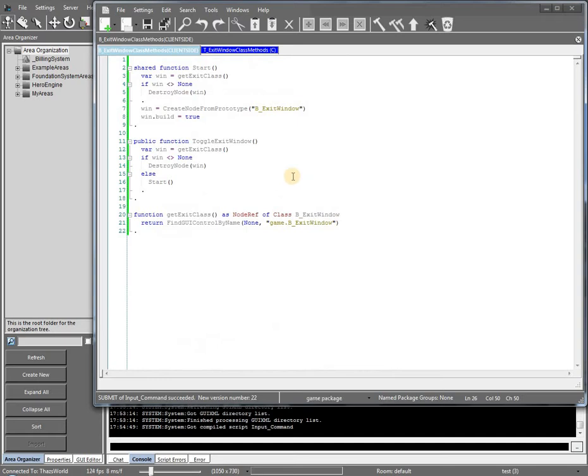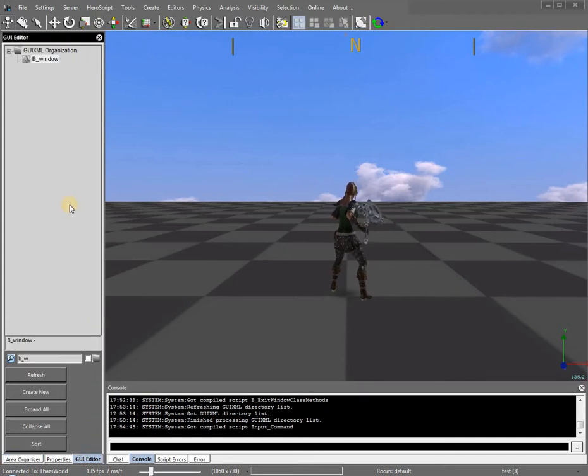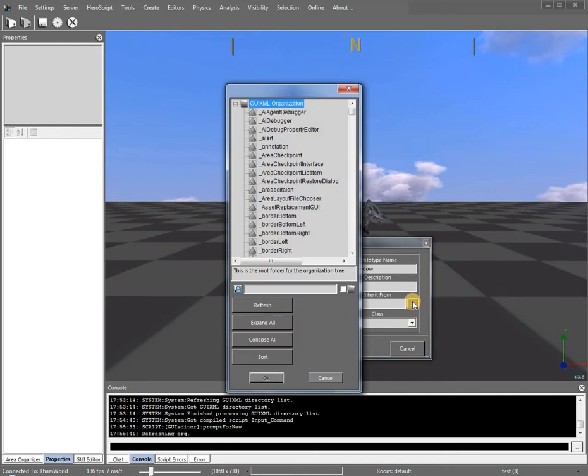Next, we will create our prototype using the bExit window class. We'll go to the GUI editor, click Create. For the name, we will add the exit window. This will inherit from our base window.